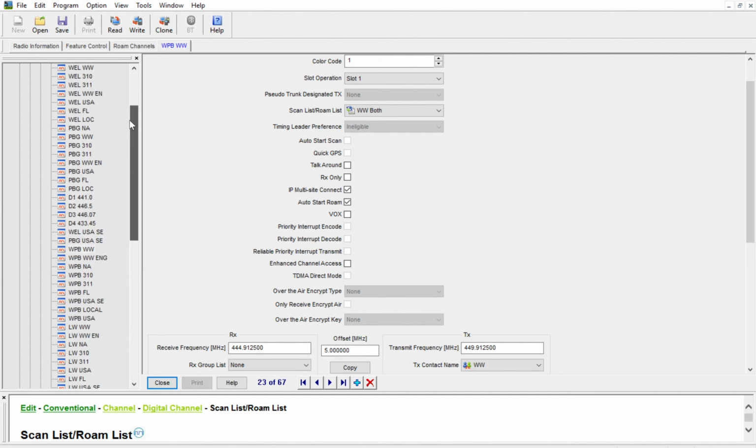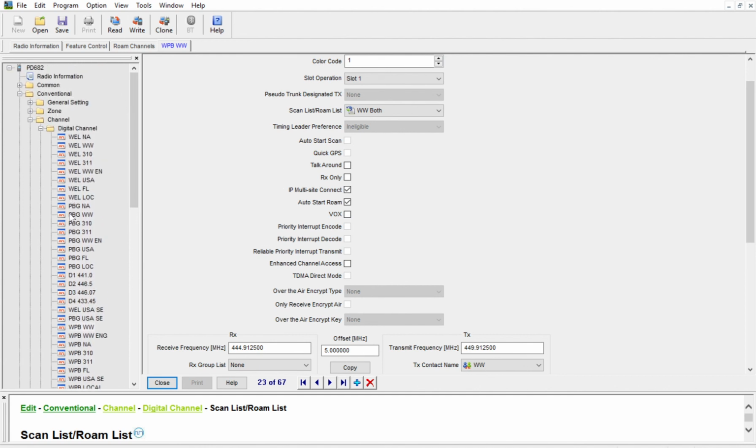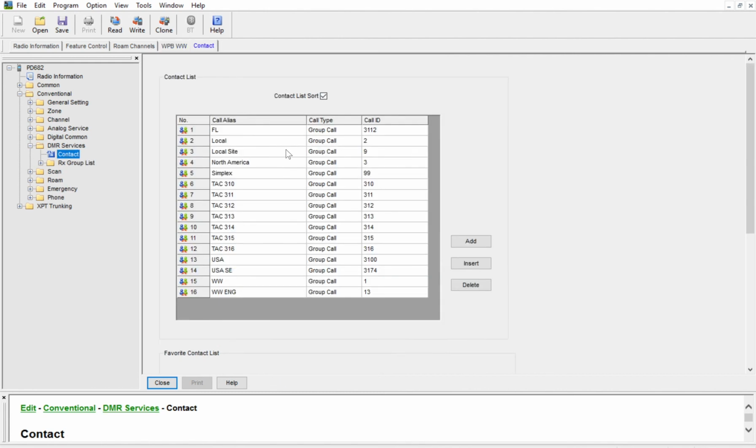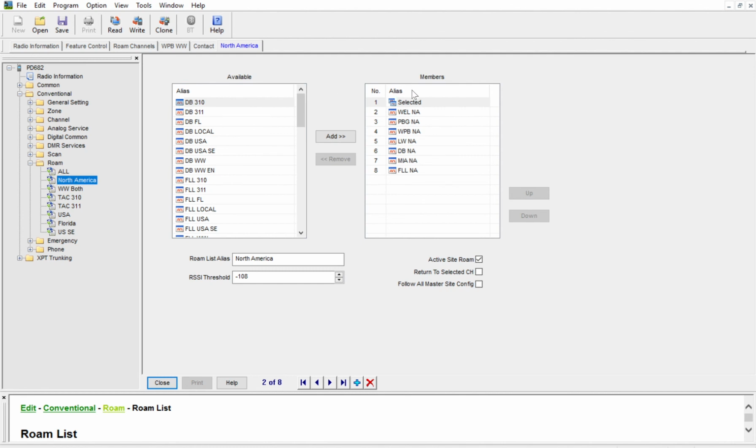This is for the roaming feature. So you're going to add all your, not channels, but your contacts that are here. Digital Common, where was that? DMR Services, contacts. You got all your contacts here. When you go to roam, you double click. You have all the roam channels that I've created. So all my North America is here.